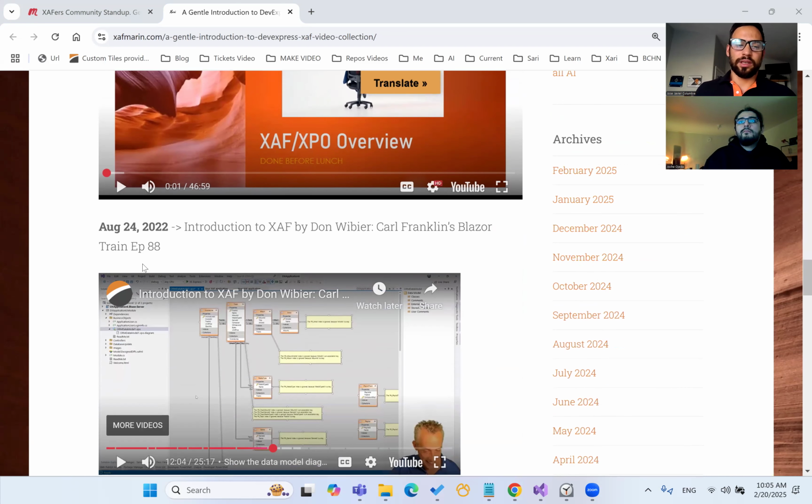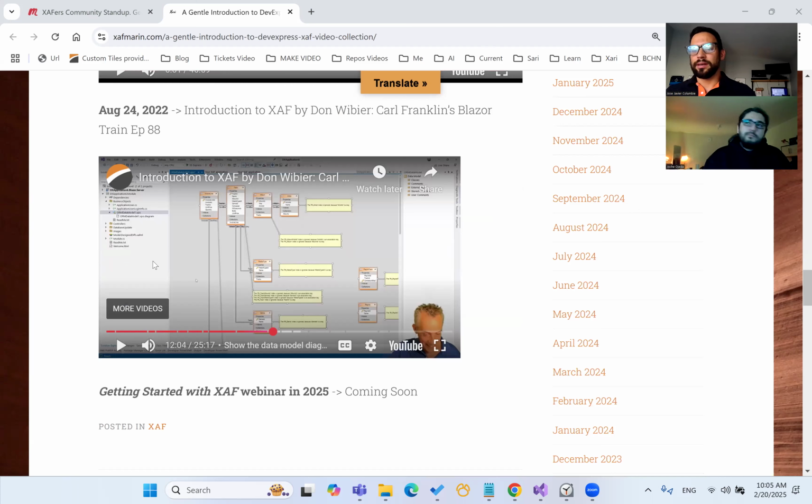Then in 2022, Dan Weaver in Blazor Train gave an introduction about XAF. So today we'll do the same. We're going to start from the fundamentals, but we also want to mention everything that has changed, and you will see how good life has become in the XAF world since we started until now. I'm going to pass the screen to you and go from there.